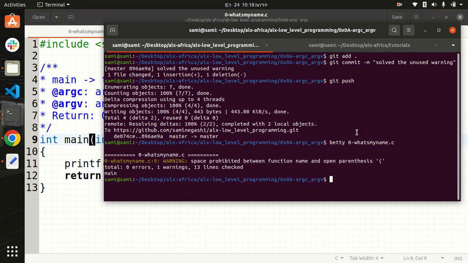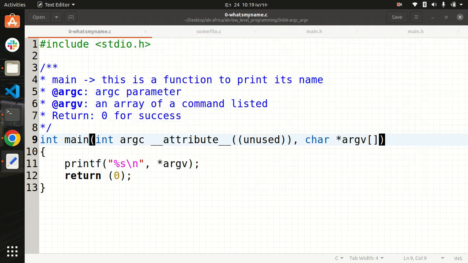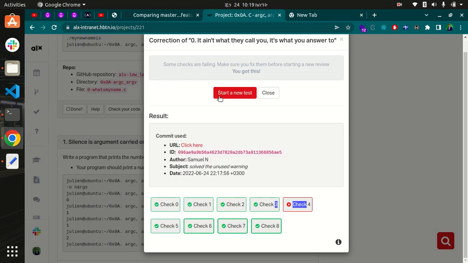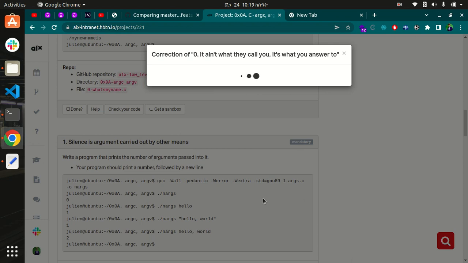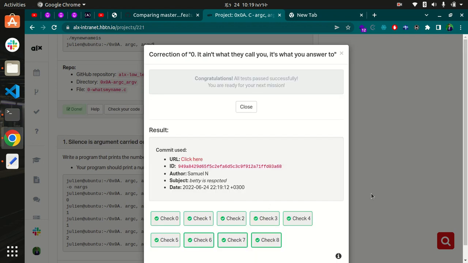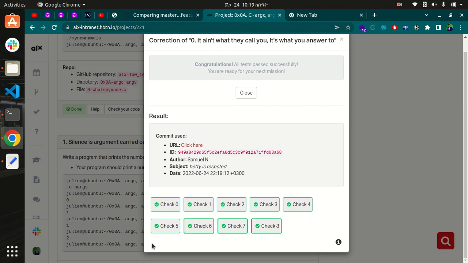So that is everything. Git add all, git commit Betty is respected. Git push. Now I think that is the reason, so it is going to pass. So I have just checked if Betty was complaining, and she was complaining. So that is what check number 4 is. Unless you see the detail of the error, you can't go and check anything.